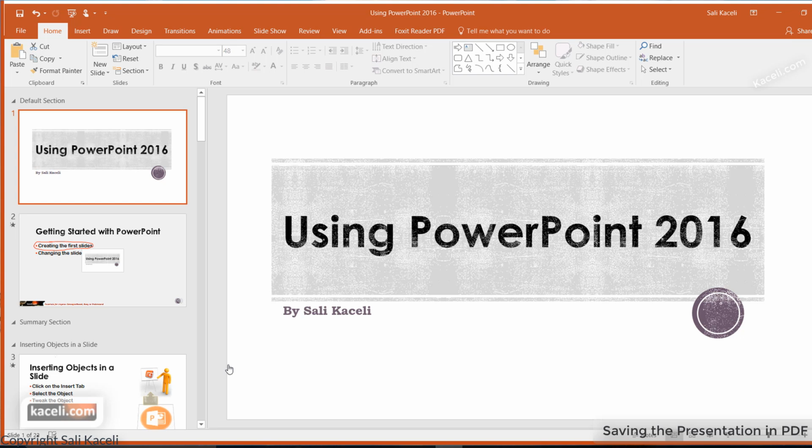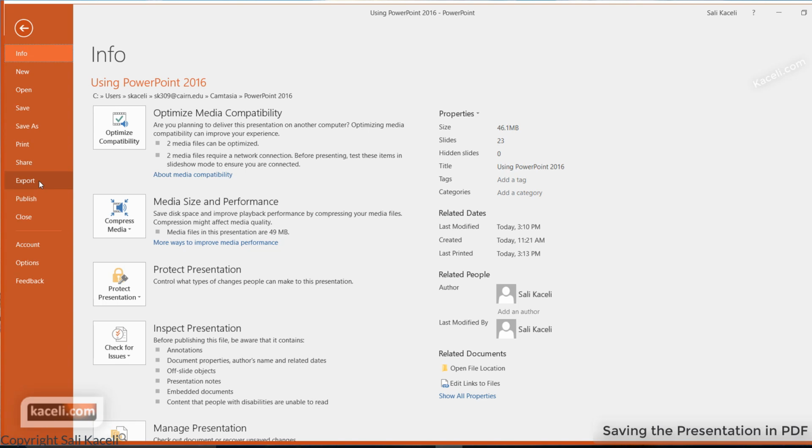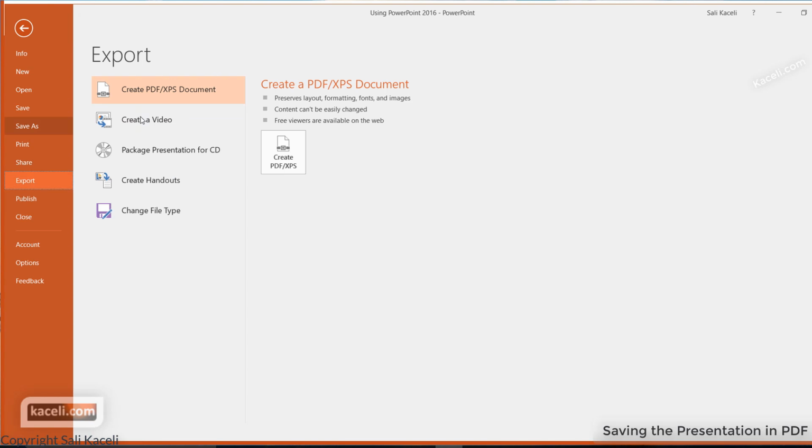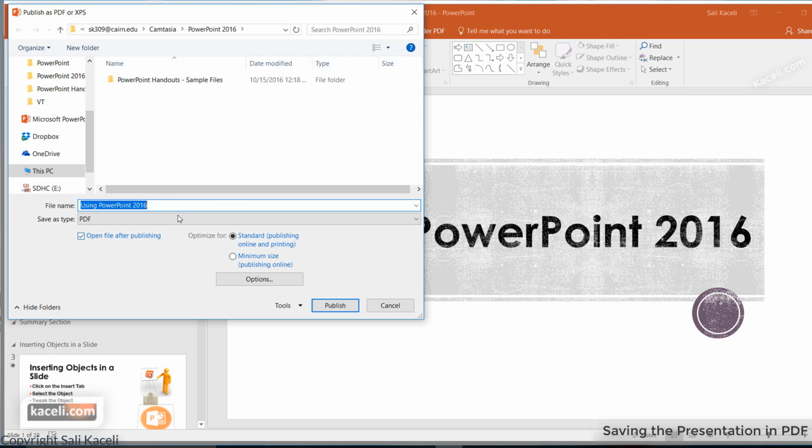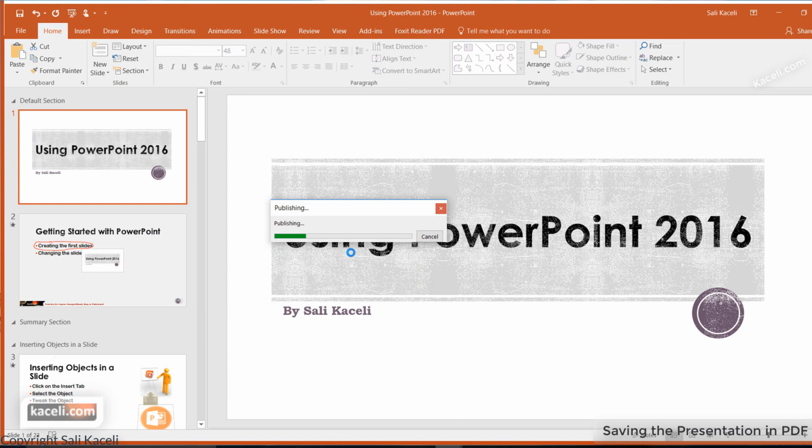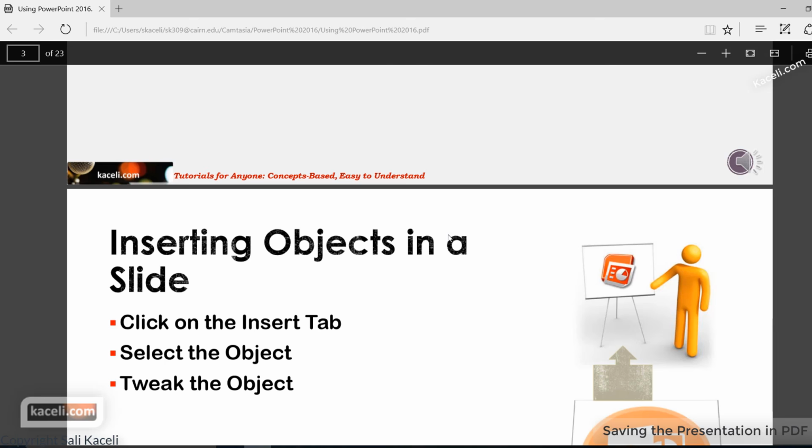There might be cases where you have to send your presentation to someone outside of your organization, and for various reasons you don't want to send it in PowerPoint format, but you want to send it in PDF. Click on File, then choose Export, and then choose Create PDF XPS Document. Then click on Create PDF XPS, click on Publish, and this will be published in PDF format. And there is the document.